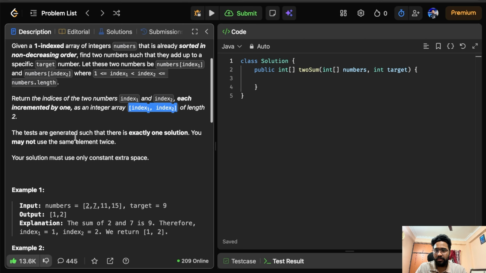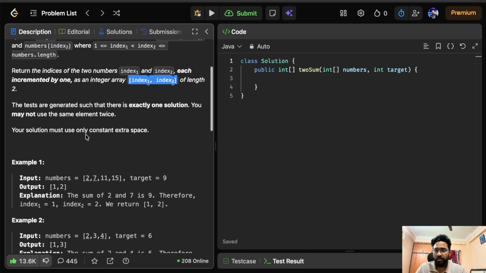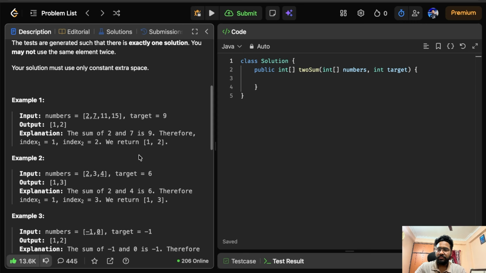The tests are generated in such a way that there is exactly one solution. You may not use the same element twice. Understood? Your solution must use only constant extra space. Okay, fine. So let's see example one.